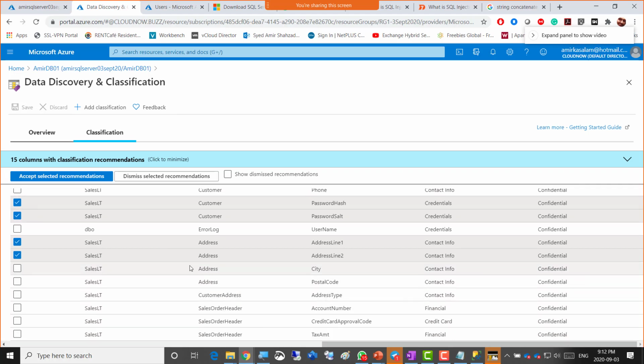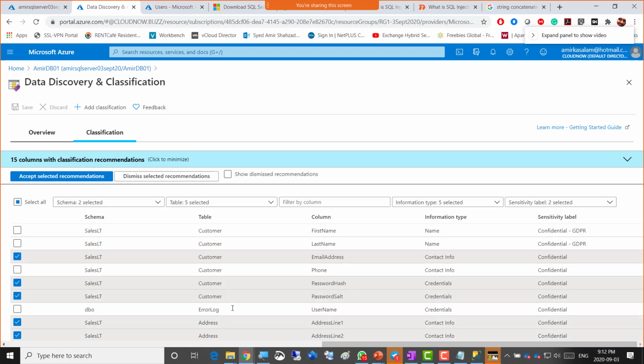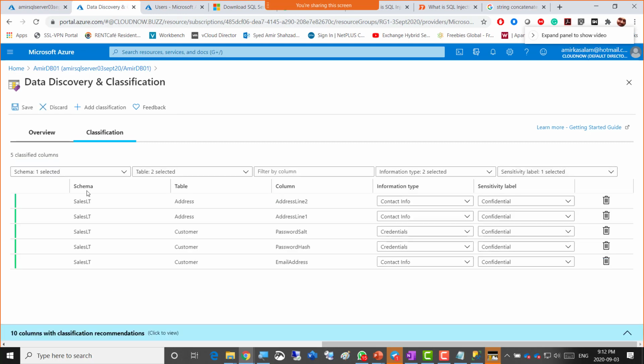But the recommendation is that all these columns are actually supposed to be classified. So it recommends that, but if you're in Europe, then obviously these two, and the rest. But we can select it ourselves, and it says accept selected recommendation. So you can select all, or you can select whatever you want. Up to you. Suppose we went for a few and accept.